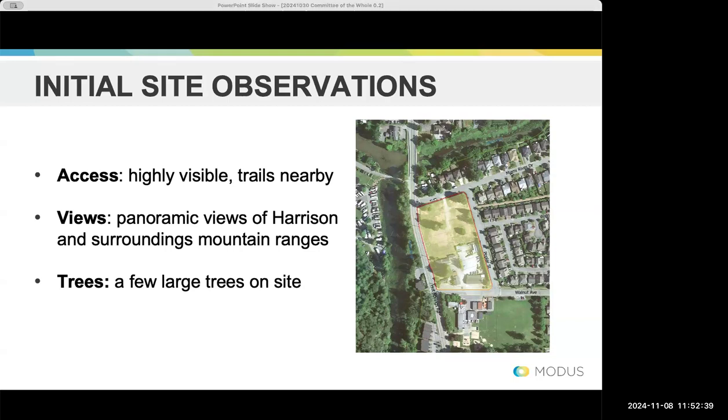The site also has good access. So there's rights of way on all sides. There's a bus stop on the site. There are trail connections, and it's highly visible. It has incredible views to the surrounding mountain ranges, and there are a few large trees on site.